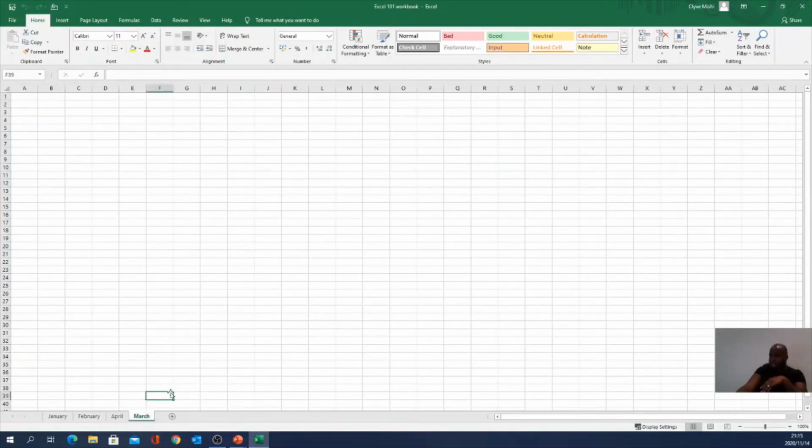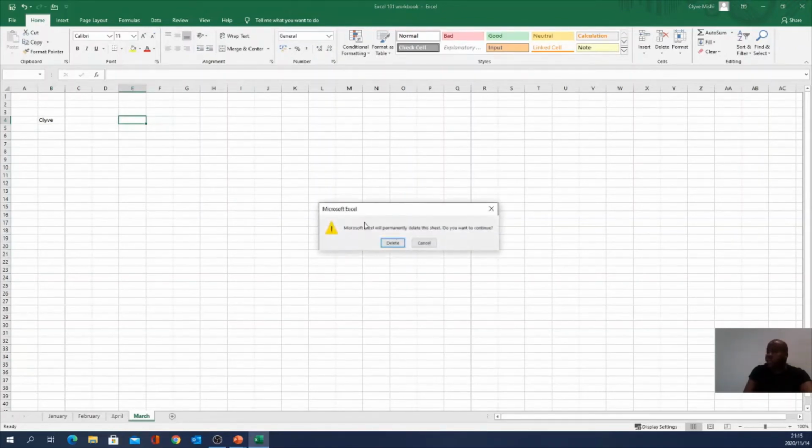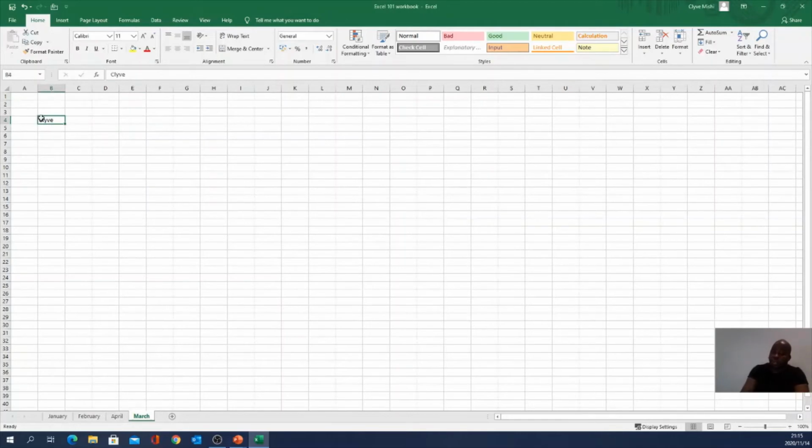If we had information in here, Excel would give you a notification that you are never going to recover this worksheet again. Do you really want to delete it? So let me put something here. Then if I try to delete this worksheet, here's the notification: Microsoft Excel will permanently delete this sheet. Do you want to continue? Then you continue with delete, or you can say cancel. I don't want to delete it, so I say cancel.